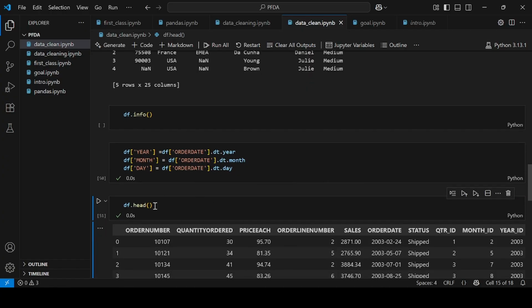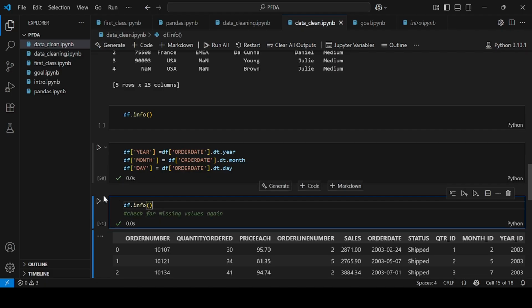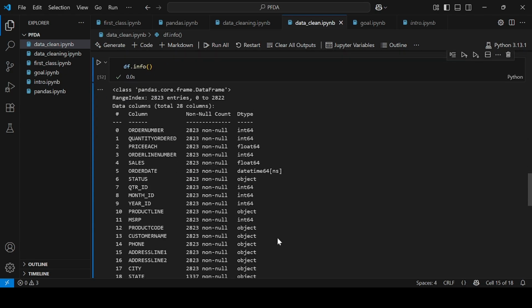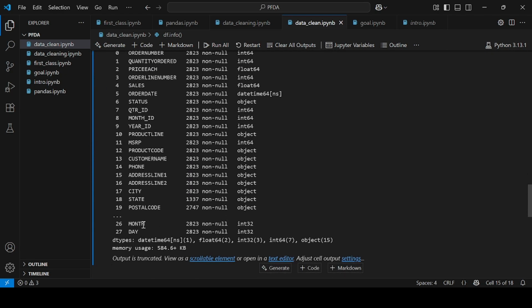Okay, that's not the best way to see it. It's best to just use info. Can you see? Originally we had 25 columns. So we have 26, 27 now. Can you hear me? Or has our meeting ended? No, okay, we are still here. So those columns have been created.